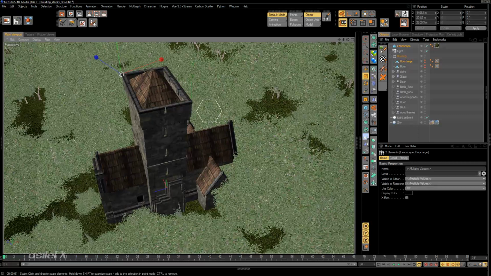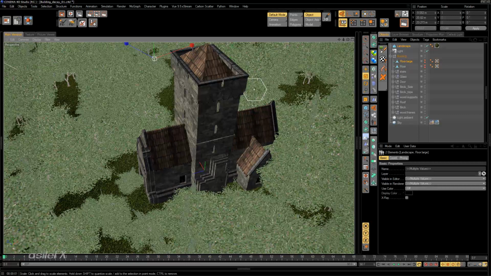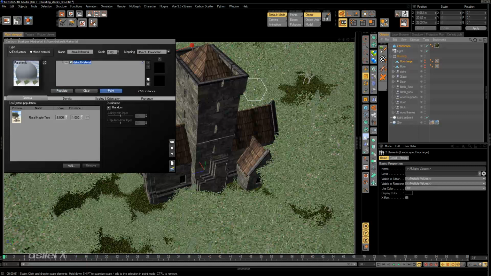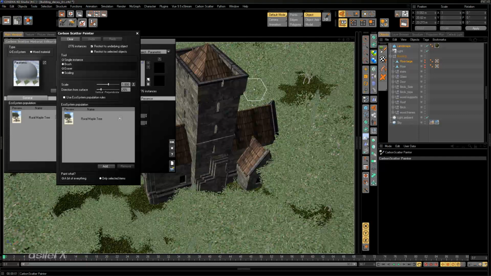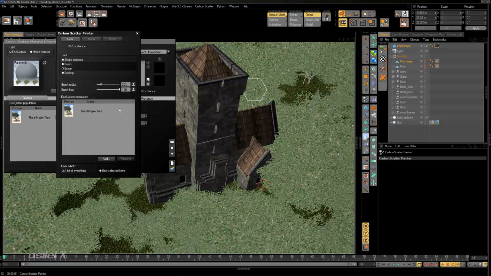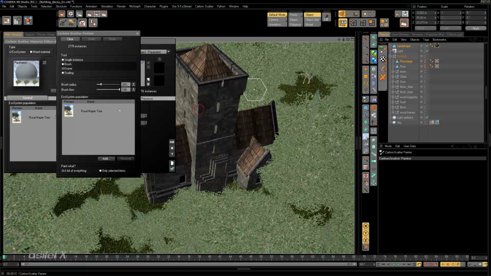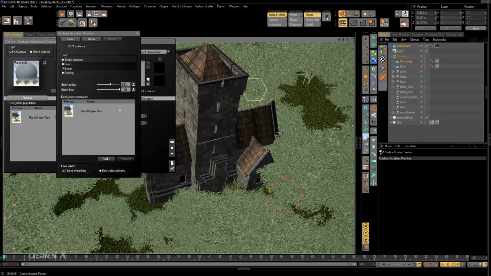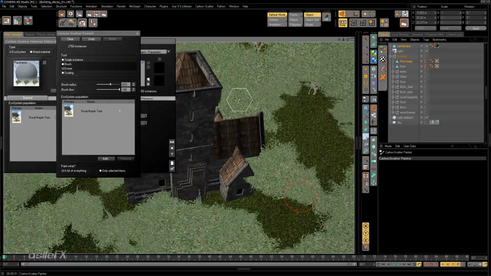And with something like this, what I'd end up doing, instead of further modifying the object, is just going into the ecosystem, selecting the painter, and then you can go to the eraser and just remove anything that is a little too close.